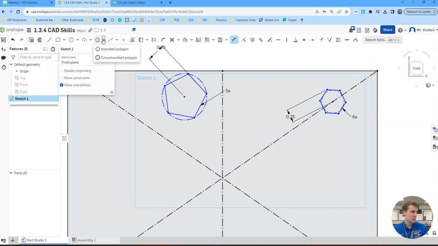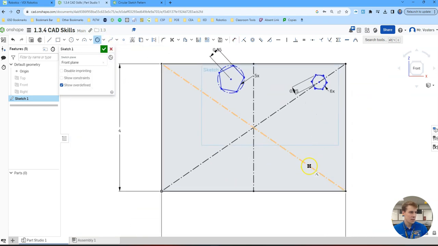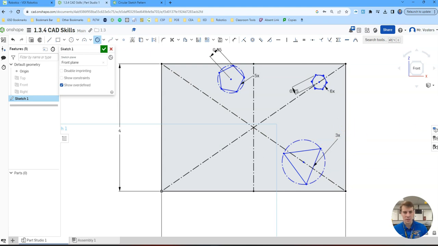So we can use our circumscribed polygon. And we can do it on this diagonal down here. And we're going to make 3 sides. So a triangle will have 3 sides. And these are going to be 1.25 inches each. 1.25. All right, then we're going to go ahead and constrain these a little bit.